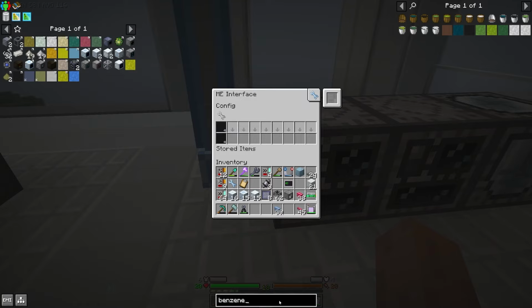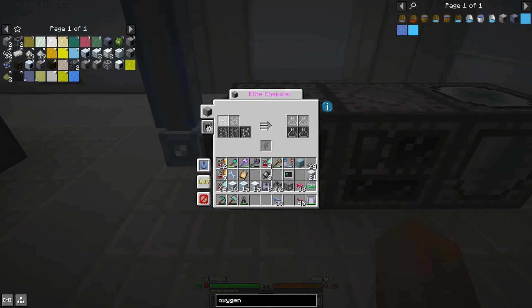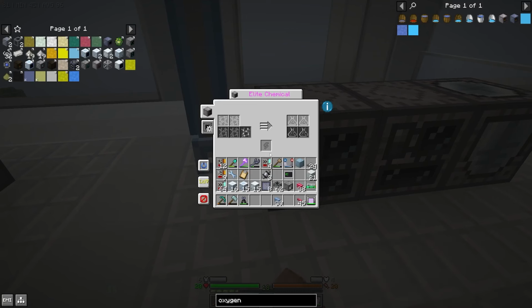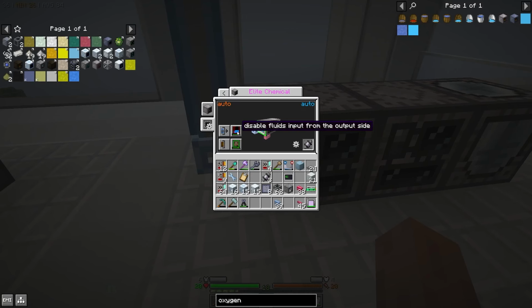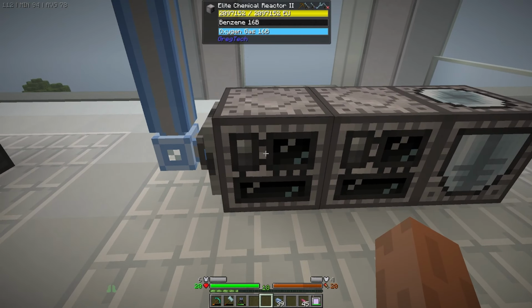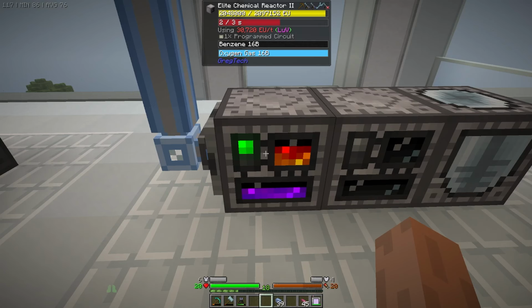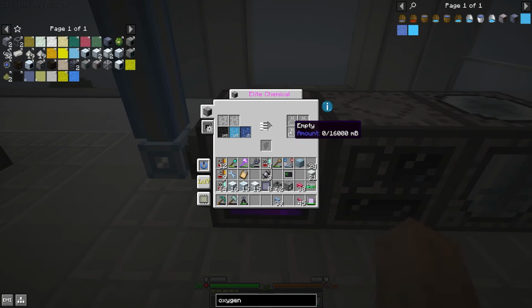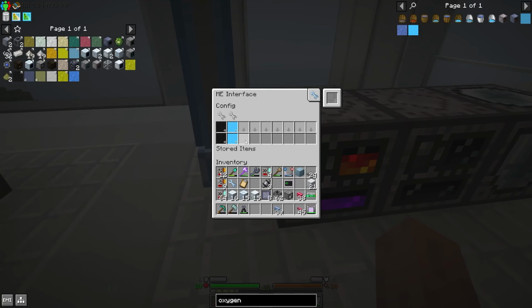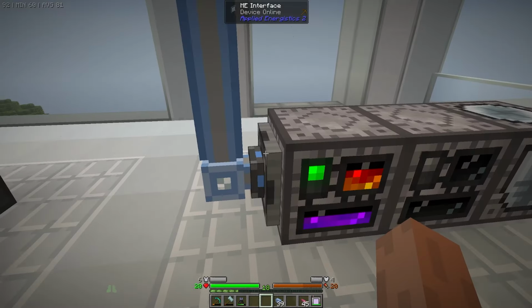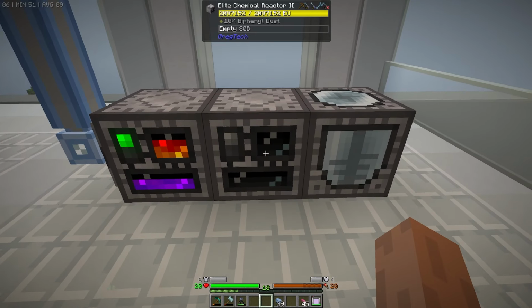I used the wrong oxygen. That's not great. Put the right oxygen in there. And this is empty because I forgot to disable that button. There we go. Now we need program circuit 1. The water is still there, but now it's gone. So the water should be disappearing through that interface, and the biphenyl dust is building up in there. Excellent.